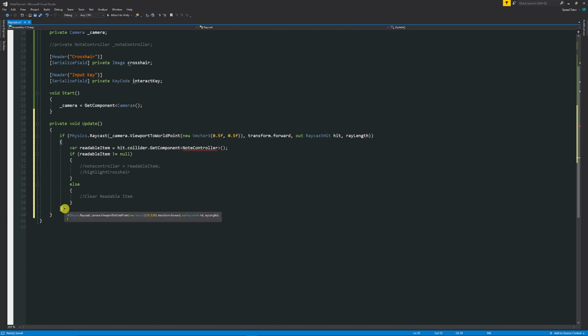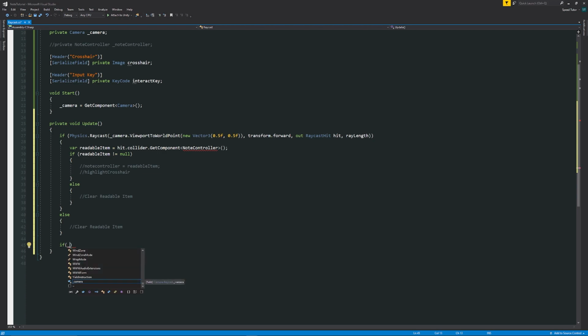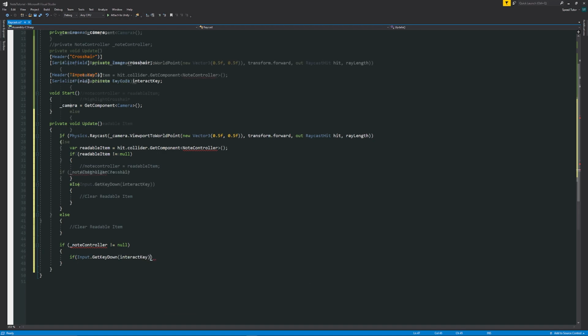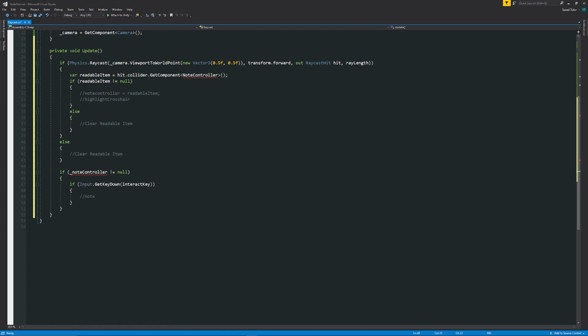Now, under this curly bracket here, we're also going to say else, do the same thing. We're going to clear the examinable item, just in case we have looked and we can't find it, or if we've used the raycast and we've not found anything, we just want to make sure that it's always clear. Then under this else statement, we want to say that if the NoteController, which we will create, is not equal to null at this point, we'll say that if Input.GetKeyDown, and then in brackets the interact key, and then below here we'll say that our NoteController, and then we're going to show the note that we want.